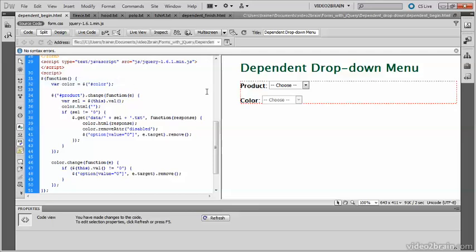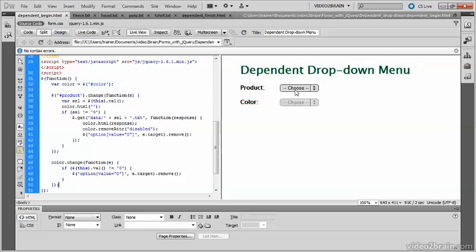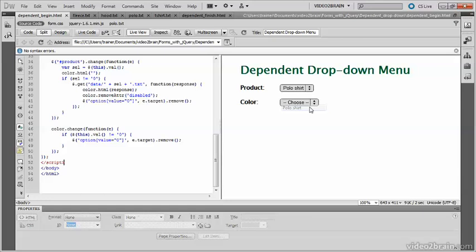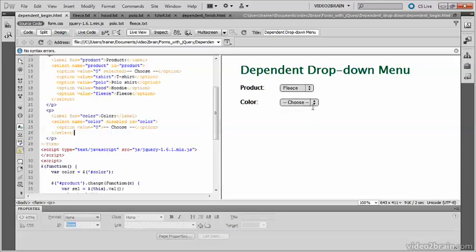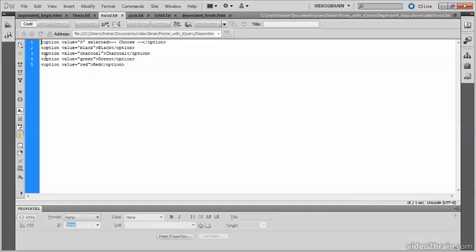Save, go into live view, choose polo shirt, and there we have a range of colors being offered to us. Choose fleece, and a different range of colors. So that's how to create a dependent drop-down menu by loading the options from static text files. The HTML markup in the static text file simply replaces the existing options in the dependent menu, but you do need to create a separate text file for each set of options.